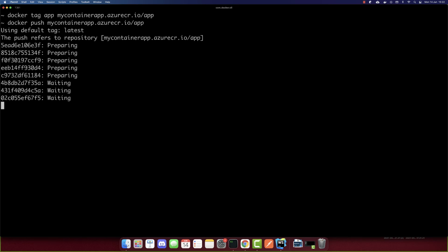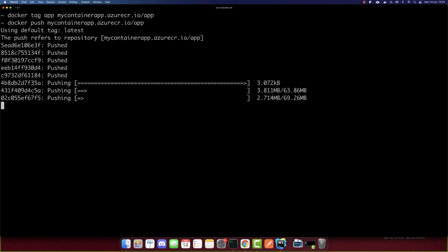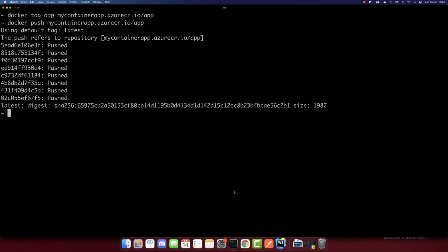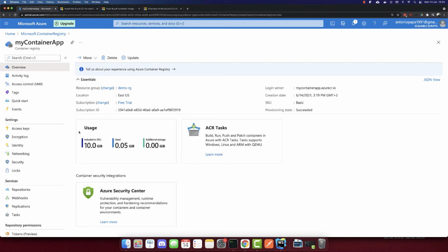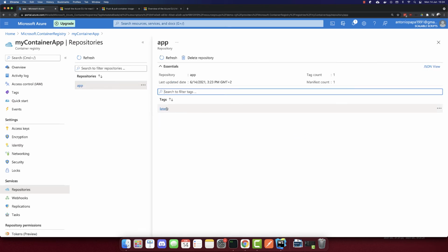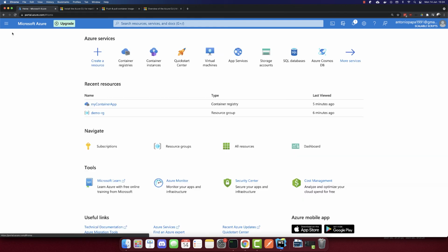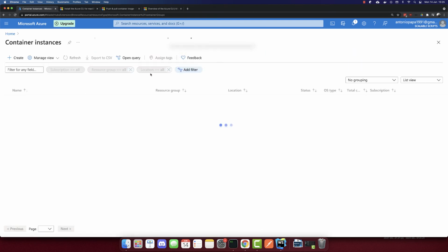After we tag, we have to push it. So let's push it. Now it's pushing our container to the Azure Container Registry. Let's wait till it's completed. It is completed. Now we can go back and go to the repositories. This is our app repository, and here we have our image. I will copy this container name, and let's go back to the home.